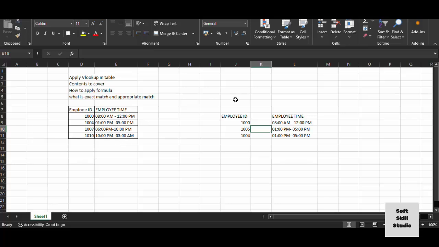I hope you will understand the value of true or false in VLOOKUP.